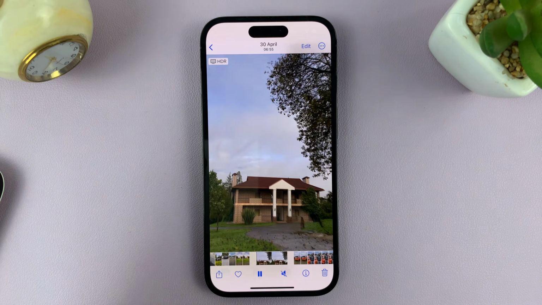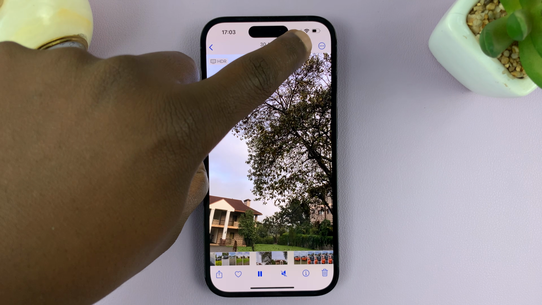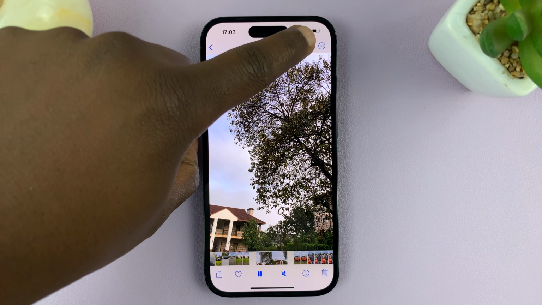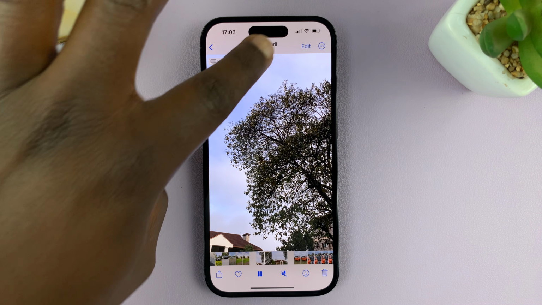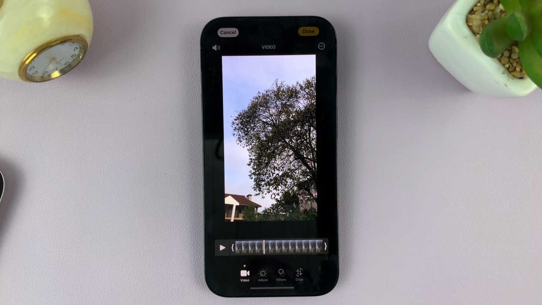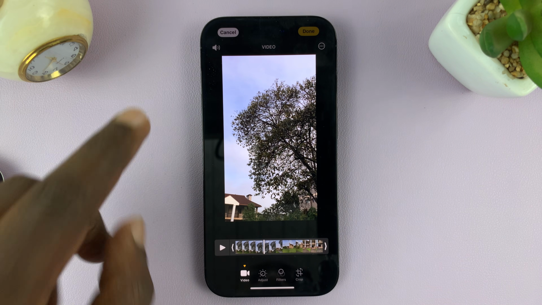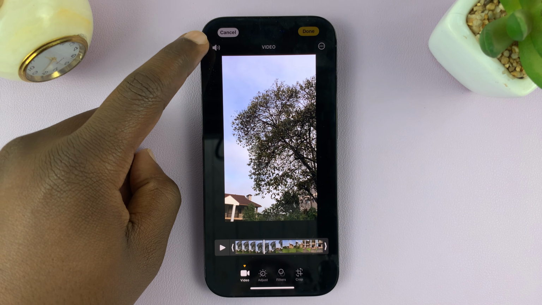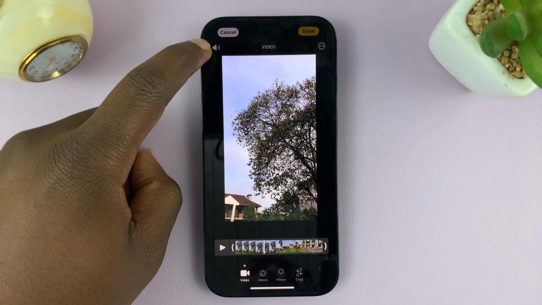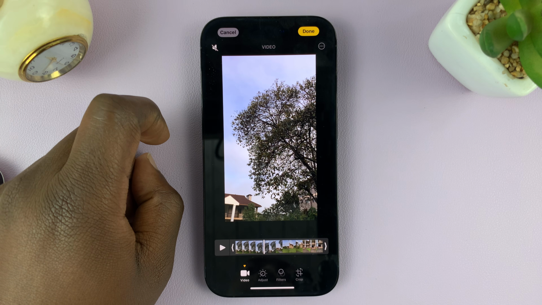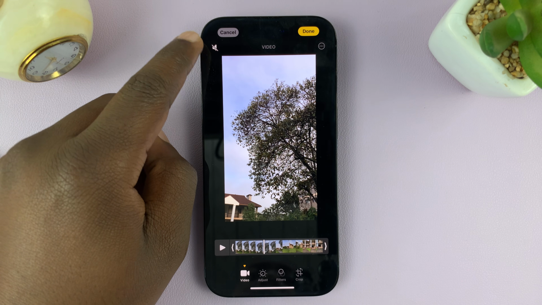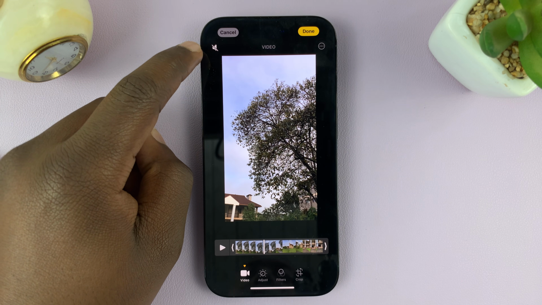What you want to do is open that video and then tap on edit in the upper right side. Now we are using the Photos app, so just go to the main Photos app and tap on edit. In the editor, go to the top left corner and you should see the sound icon. If you tap on it, it's gonna turn into a mute icon. That means the video sound has been removed.